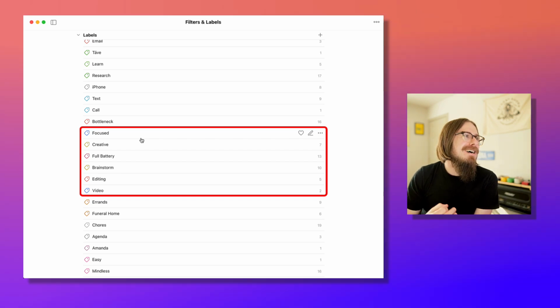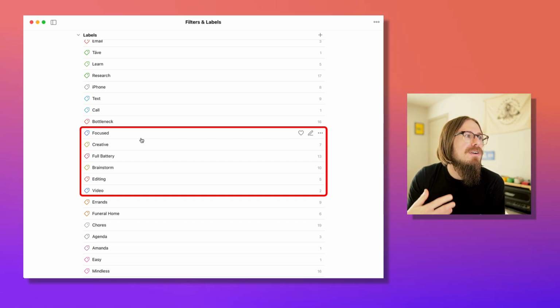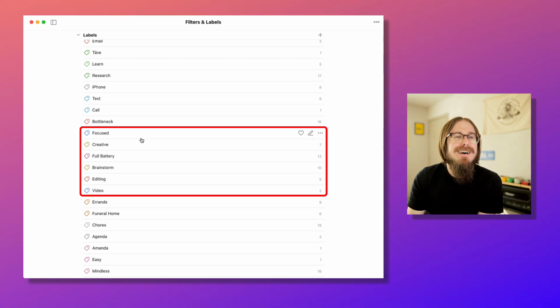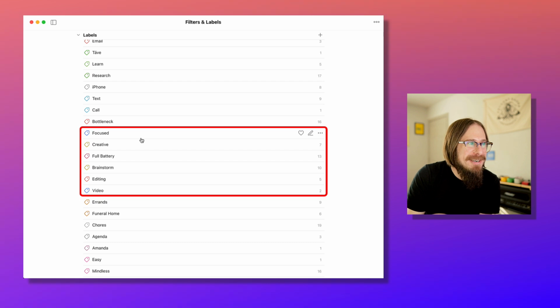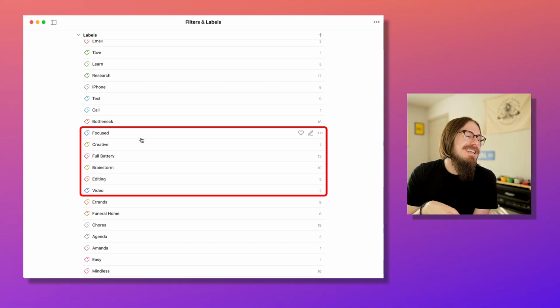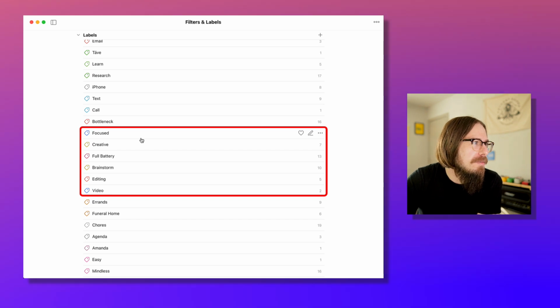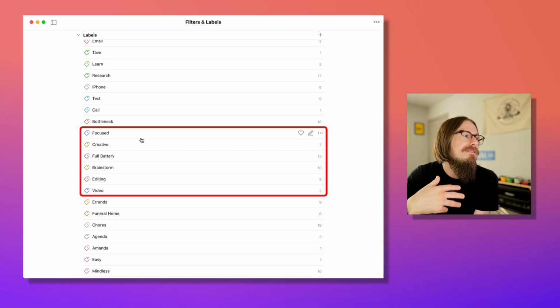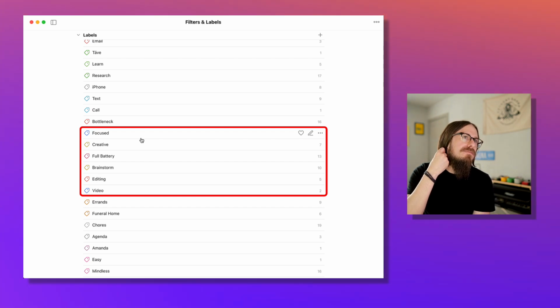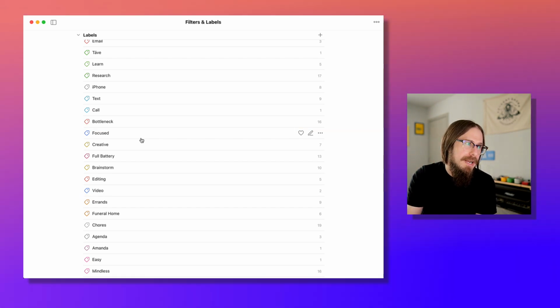So I've got focused, creative, which is a different type of focus, full battery. Yes, you can get creative with your labels. Brainstorming, which I don't think is going to stay anymore. It's just not working for me. Editing and video, those are like focusing sort of tasks. And so it allows me to kind of break it up.